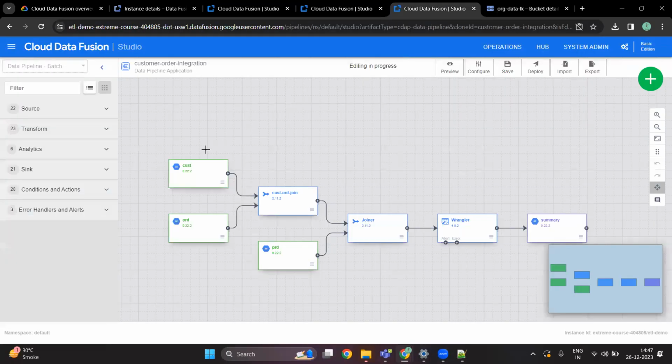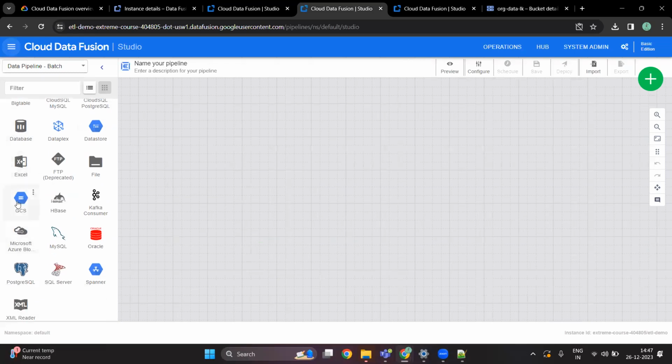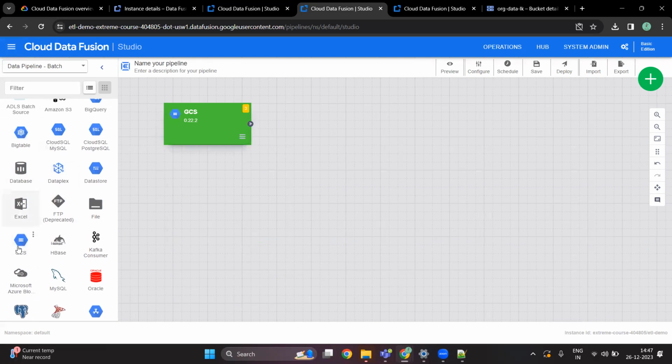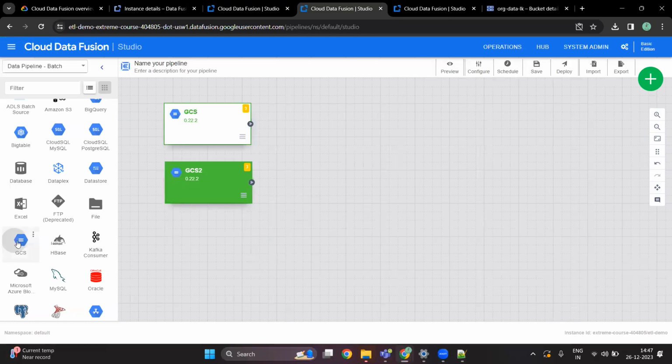Okay. So let's get started. Whenever you want to create any source, you just have to go there and click on that source. So I want to create a GCS bucket. I can do it like this. I can create another bucket.